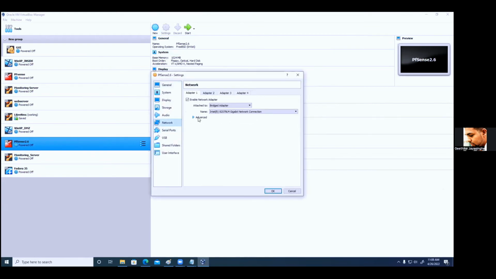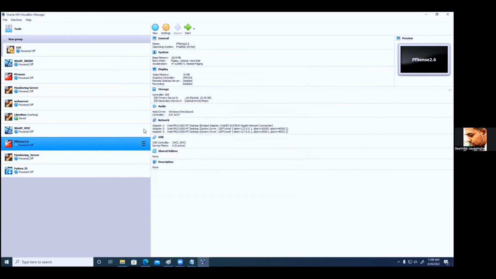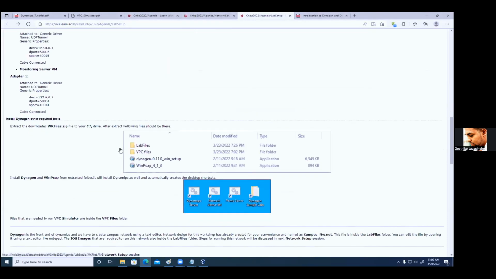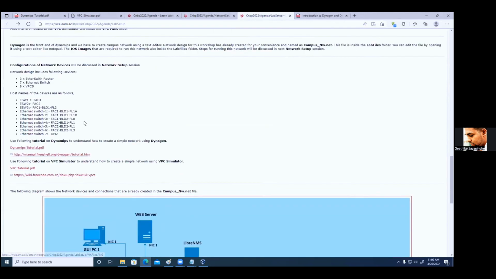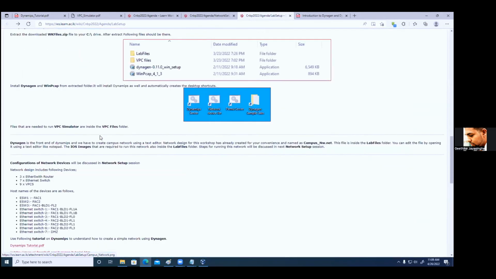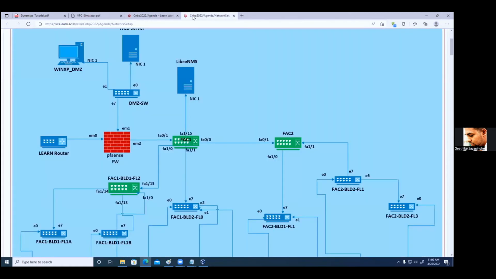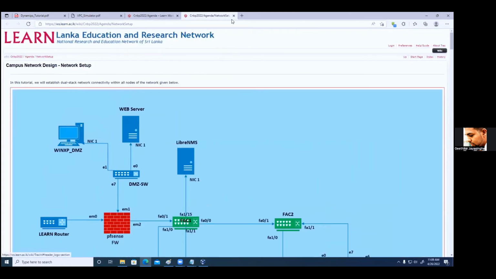Adapter 1 needs to be connected to your local host. I believe most of you are familiar with VirtualBox as well. So follow these instructions and get the idea about this network, and then you can continue with the network setup.